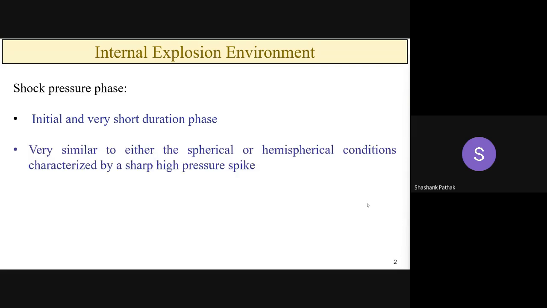and that initial shock pressure phase is very similar to either spherical or hemispherical conditions characterized by a sharp high pressure spike, as we have already seen in our air blast phenomena. So spherical or hemispherical conditions depend upon the location of the explosive. Suppose the explosive is located within the building, not on a wall, not on a particular surface, then the situation can be idealized as spherical. Or suppose the explosion is happening on a particular wall, or the explosive is attached to a particular surface, then it can be idealized as a hemispherical condition. So different locations of the explosive will define what kind of conditions are occurring.